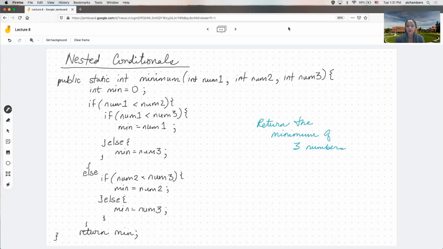So here's an example of nested conditionals, and this method takes in three integers, num1, num2, num3, and it returns the minimum of those three numbers. And I'm going to show you different ways that you could write this method because, again, once we hit conditionals, there's really no one way to write your code. There's almost always multiple ways that you can structure your logical code, and it kind of comes down to which is the most concise or which is the easiest to read, so on and so forth. So we'll look at different versions of this code.